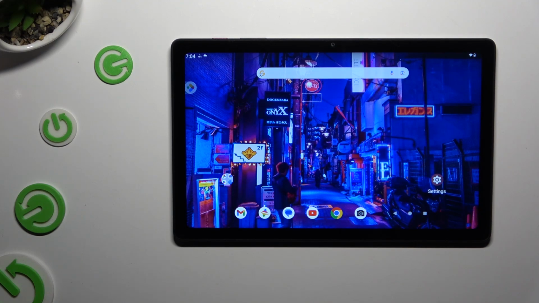In front of me is the tablet 5G, and today I would like to show you how you can delete a password from Google Password Manager.